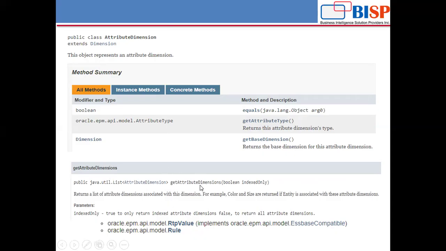There's a method called getAttributeDimension. This is what we are going to discuss today. It in turn also has other methods like getAttributeType, baseDimension, and so on. And what does it return? When you execute this class's getAttributeDimension, you pass one argument of Boolean type and it returns a list object. And you need to use an object type as attribute dimension.